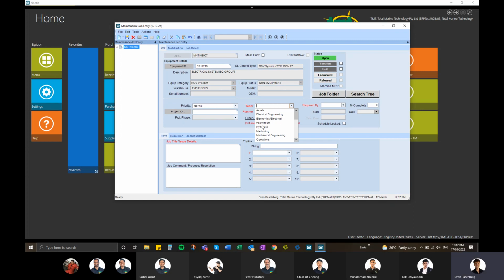You pick the team, assets team in Australia or whoever it might be. You pick the planner, pick the required by date of the job, and need to change out electrical connectors. Oh, and where is it? Unplanned maintenance.